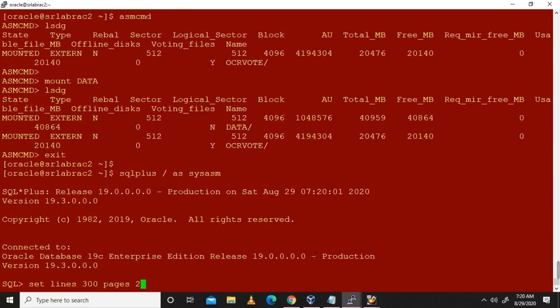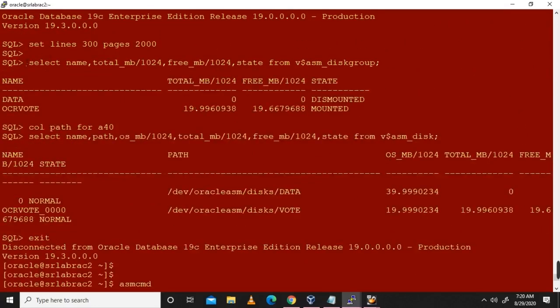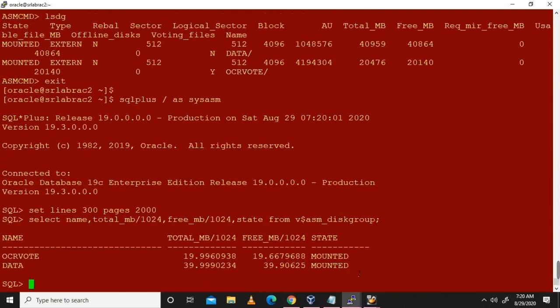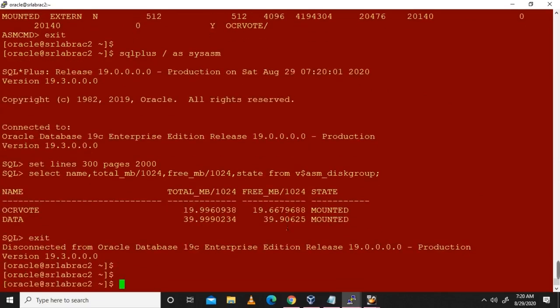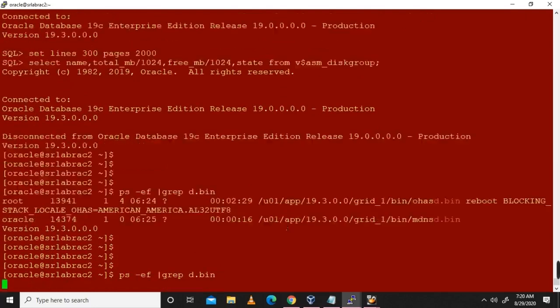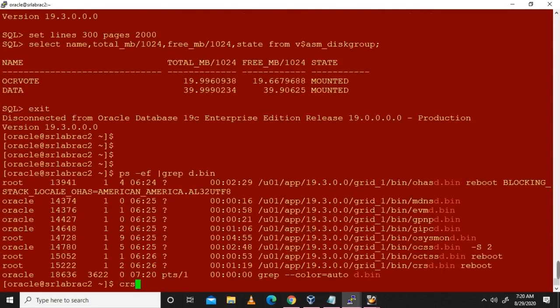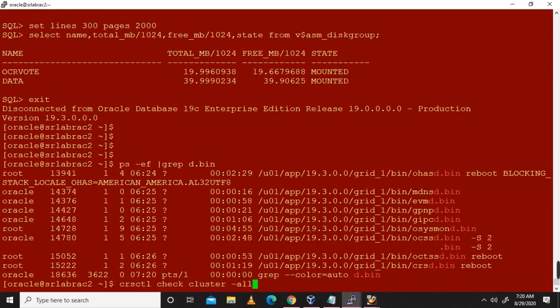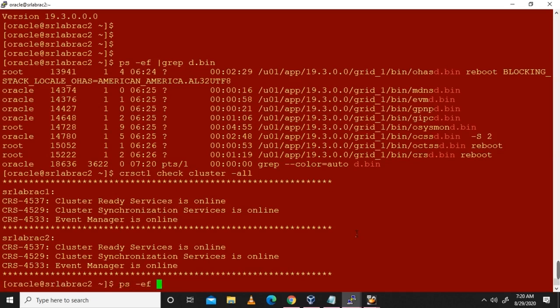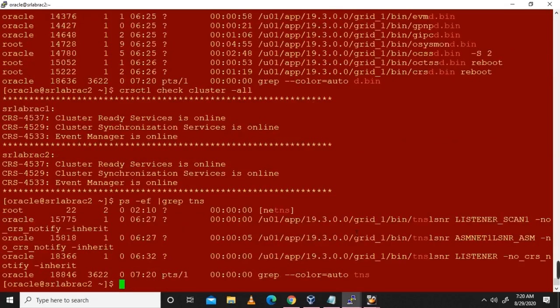Now you can check, it will be fine. Then now we'll check the services running, the cluster services across the nodes. It is running. CRS check cluster. It's working fine, perfectly running fine.